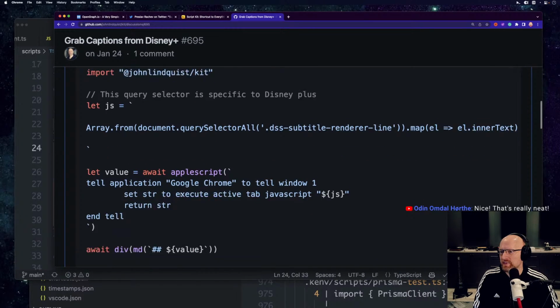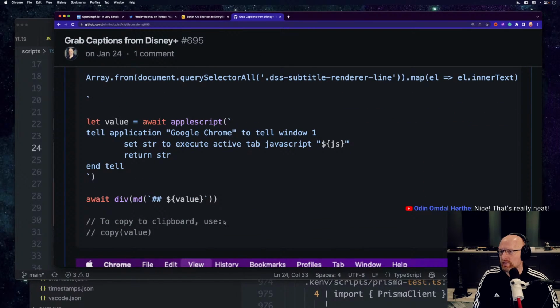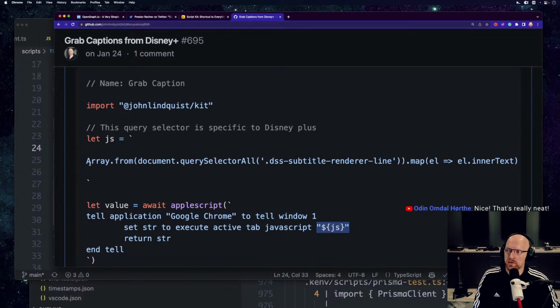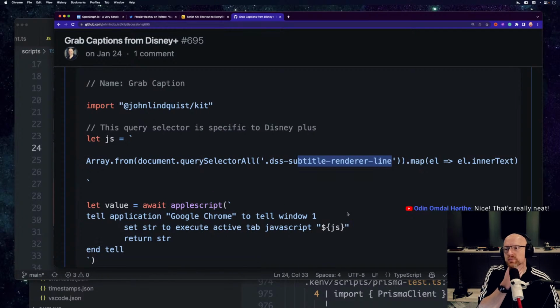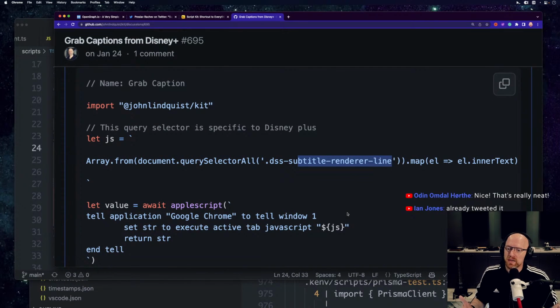Don't quote me on that one. But yeah, we're just telling the active tab to execute JavaScript essentially. And all I had to do for this one was look up the subtitle renderer line and then grab its internals. Now, if you'd like me to... thanks, Ian.